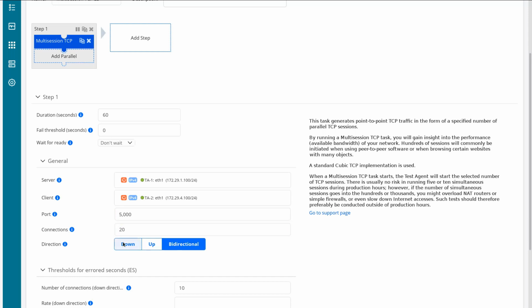Now, if we set it to down, that would be the server sending traffic to the client. We set it to up, it would be the client sending traffic to the server. And so that's how that works. But with this, we're going to be setting it in both directions at the same time.